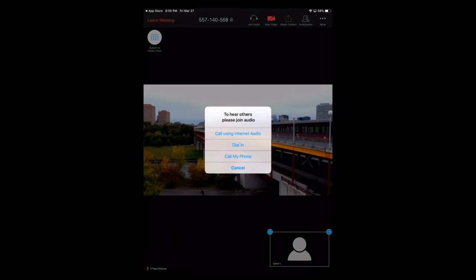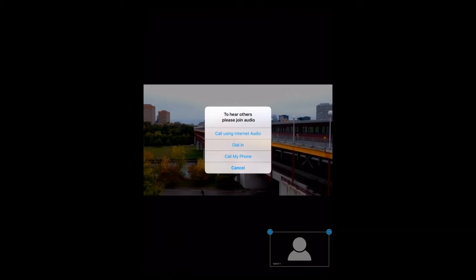So now I'm in the meeting and I'm being asked, do I want to join the audio? I would say yes, I do. You have to join the audio in order to hear or be heard. This meeting has a few different versions. It has a computer audio version. It has a dial-in version, which means I could use my phone and hear the audio over my phone.